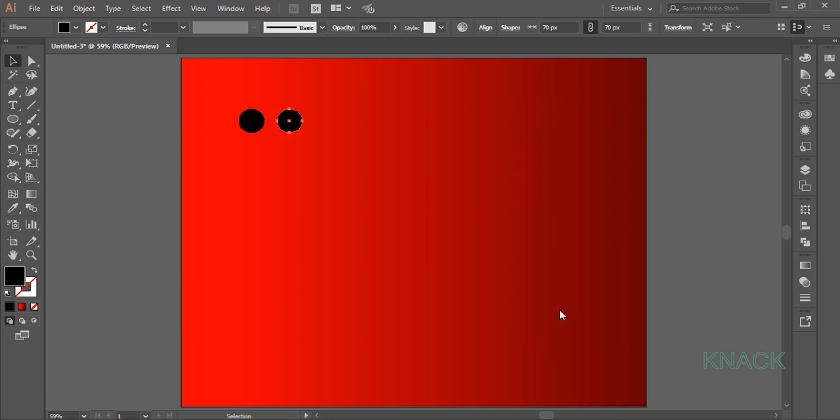The new copy is selected and now press Ctrl D to repeat this move. Repeat this action to create total 6 horizontal copies. Now we have to repeat same exercise vertically.